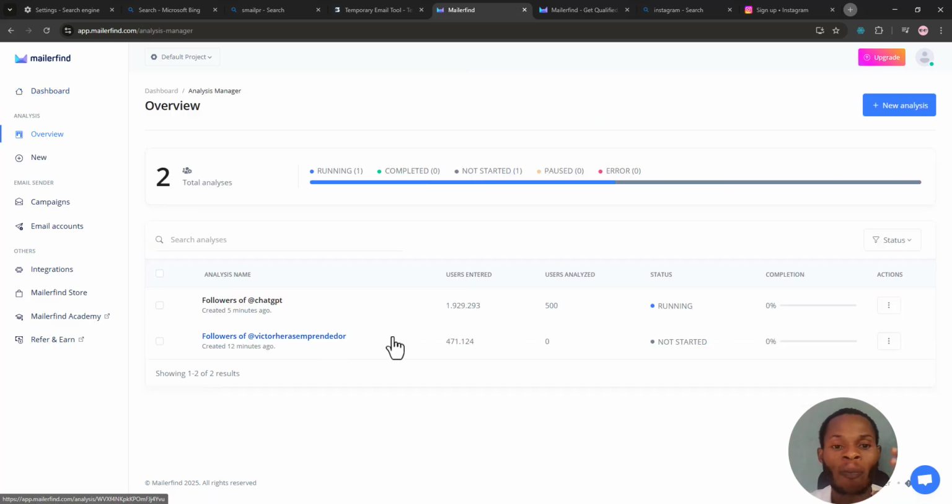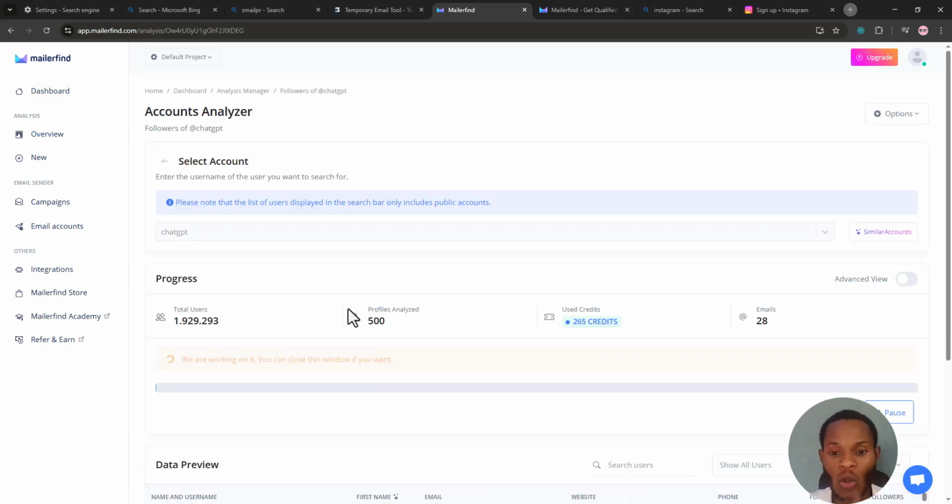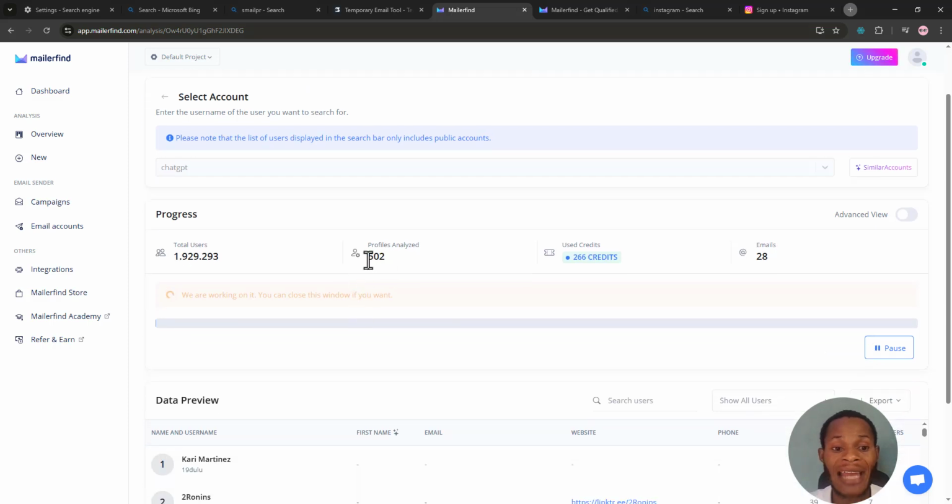Right here on the overview tab, you're going to be seeing the extraction that has been happening, and you can see I have followers of ChatGPT, and this one basically is still working. We've been able to analyze over 500 ChatGPT followers, and you can see we've been able to get their emails. Now mind you, you're going to be seeing 30 emails or maybe something much less, but this is not accurate.